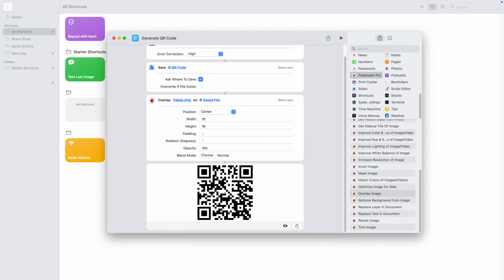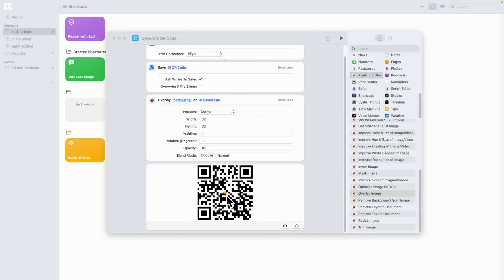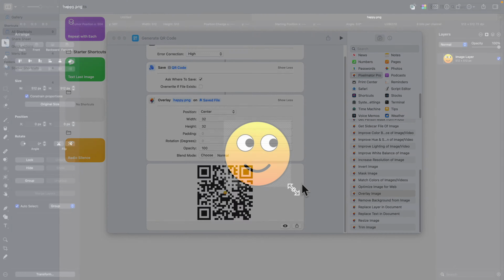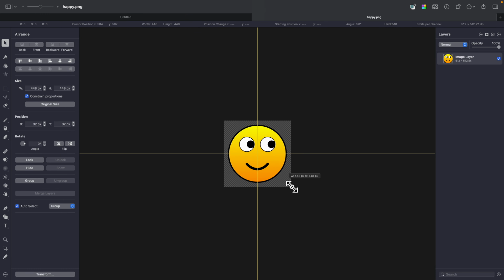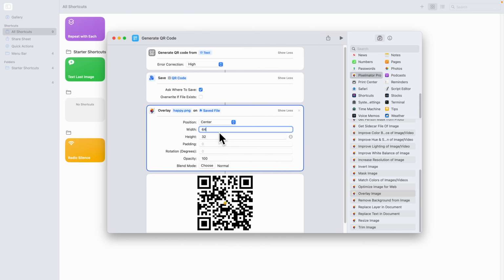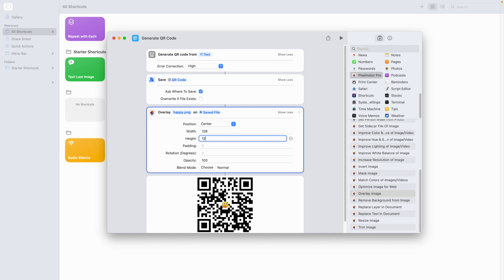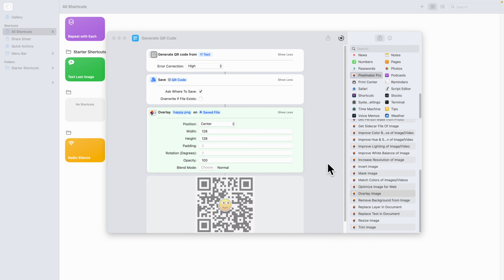That is way too small. How about 32 by 32 pixels? It's still too small. Also, I think I want to give it some space. The squares of the QR code are bumping up against the image. There, that's better. How about 64 by 64? That's still fairly tiny. Let's try 128 by 128.